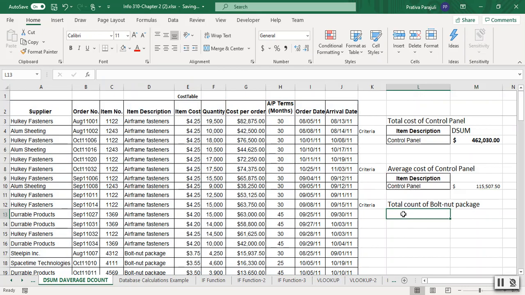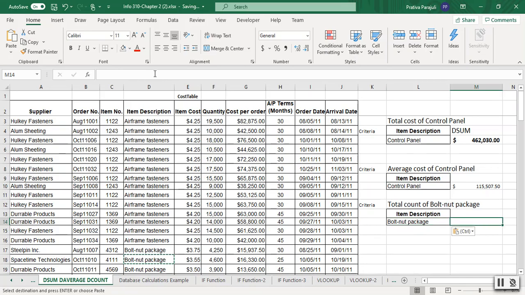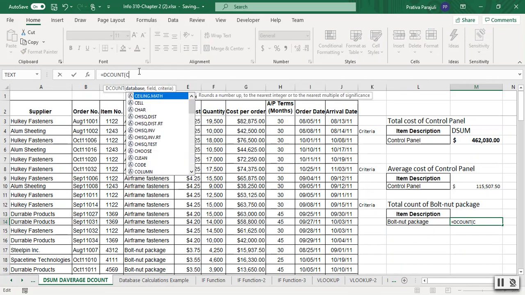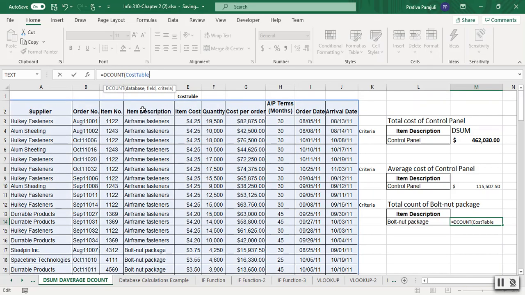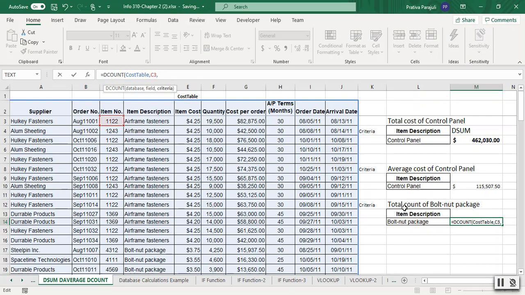Now for the total count of bolt knot package, go ahead and make a criteria table. This time we need control knot package, so I'm going to copy this right here. And in this cell, I'm going to use the formula DCOUNT, because we need a total number. Our database is cost table, and we need the total count. So let's see, we can use the item number here, so it's going to be C3. And this is our criteria table.